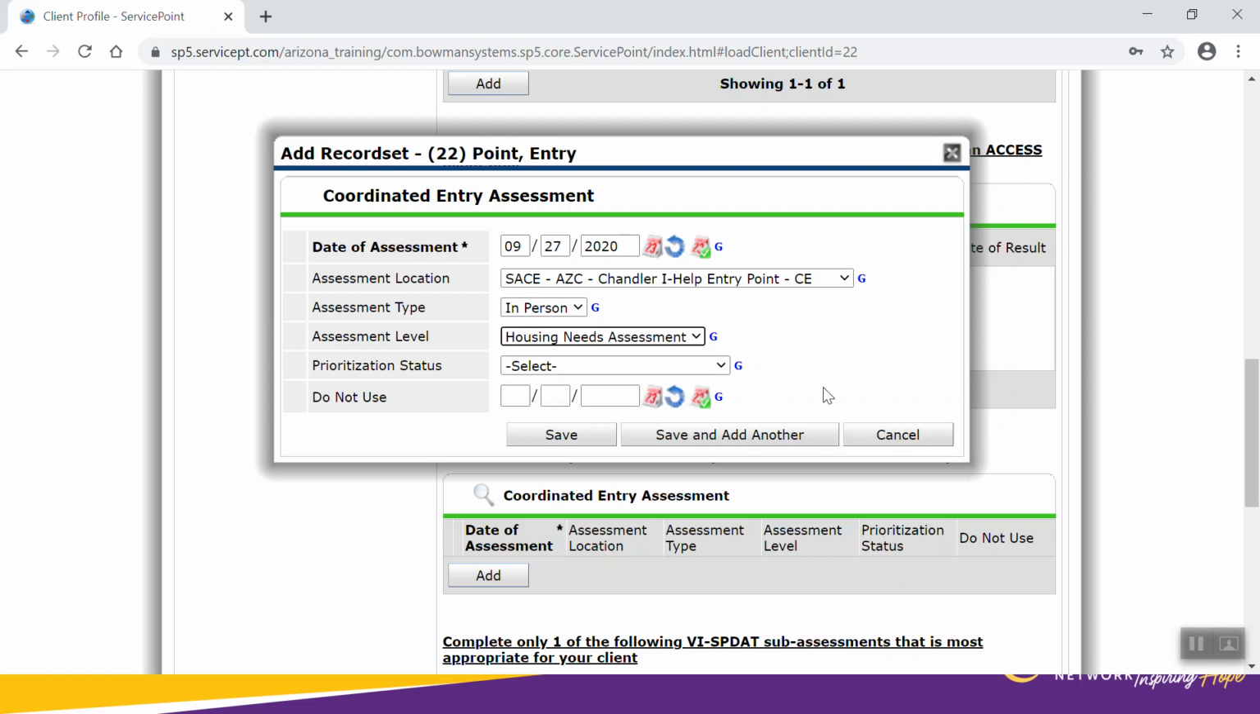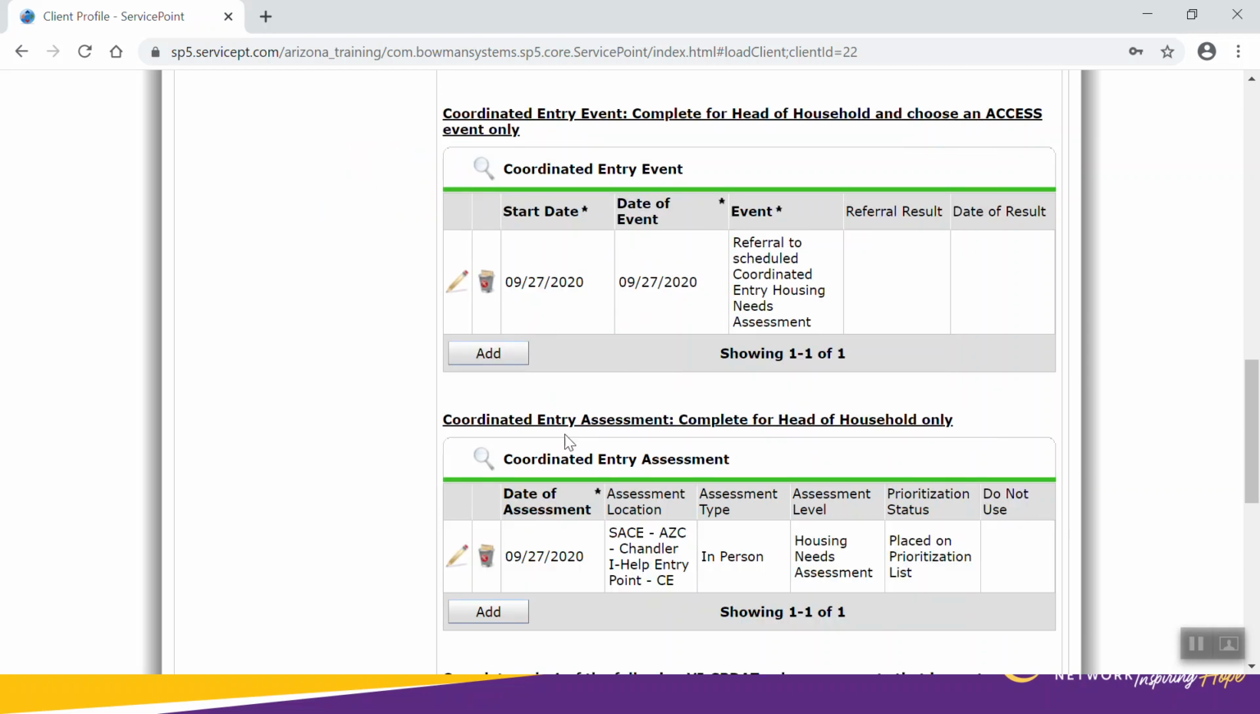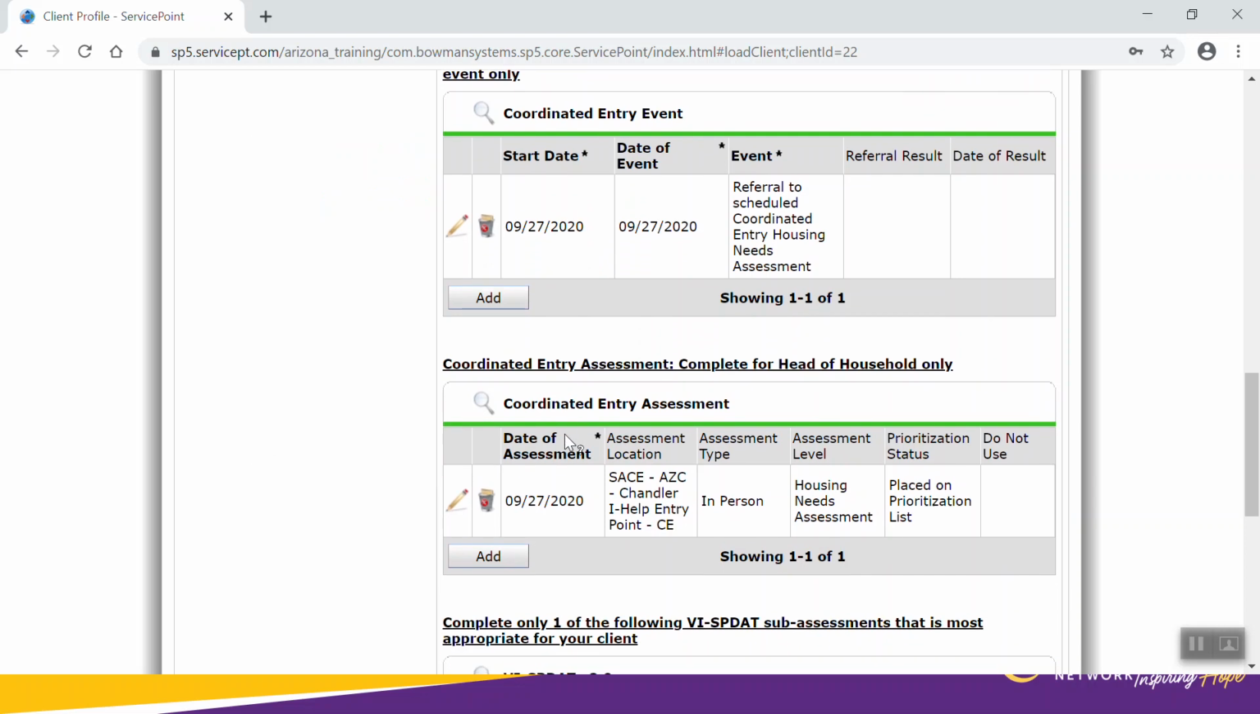And the prioritization status will always be placed on prioritization list. All clients who do enter through coordinated assessment will be prioritized and will be eligible to appear on a list for prioritization. Once we complete that, we'll click Save, and that will be complete.